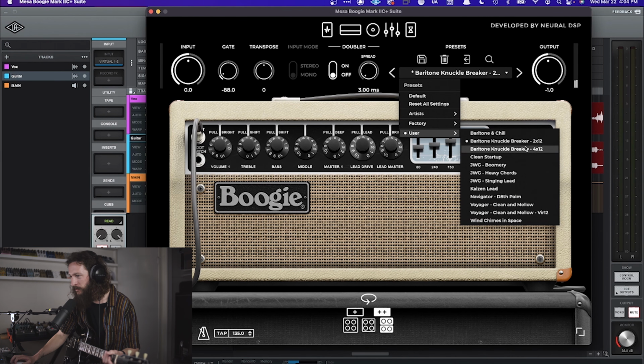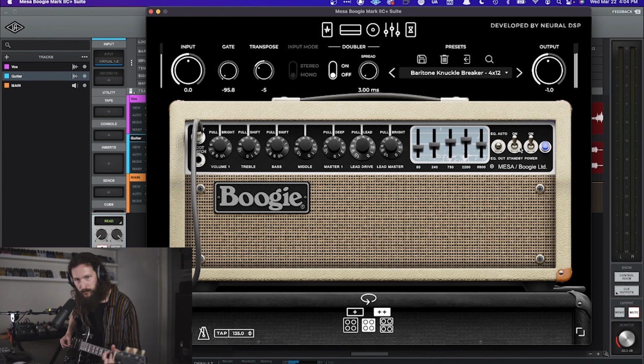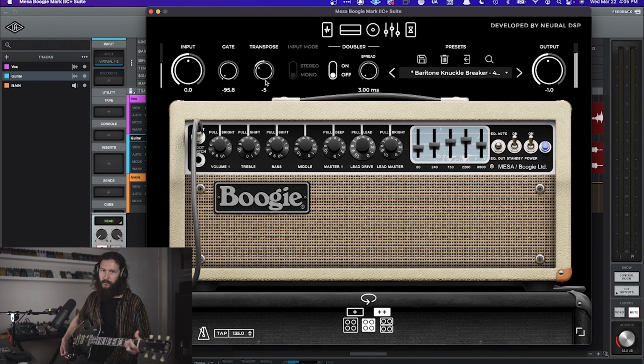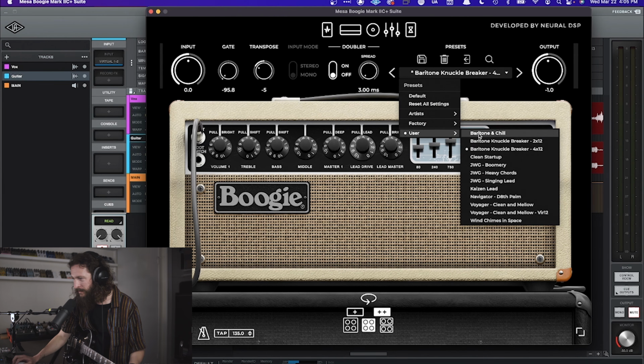I didn't mean to do that, but that was really funny. Let's go with the 4x12. I think this one sounds a little bit more menacing. Again, it's insane, and it tracks really well. And it's great when it's clean.